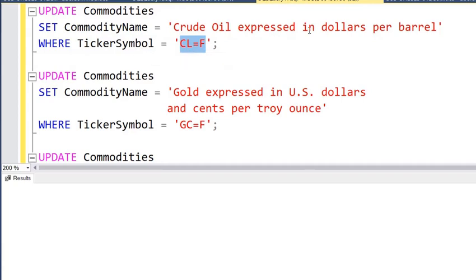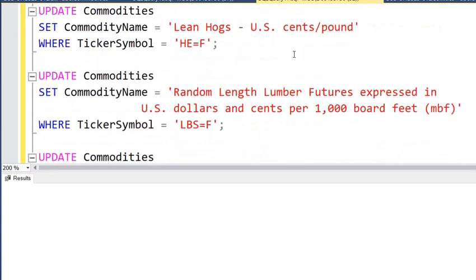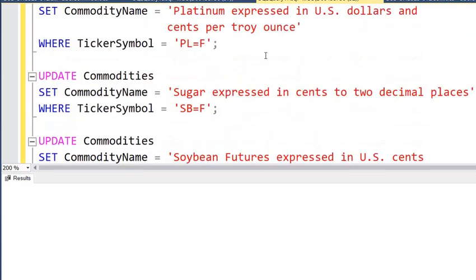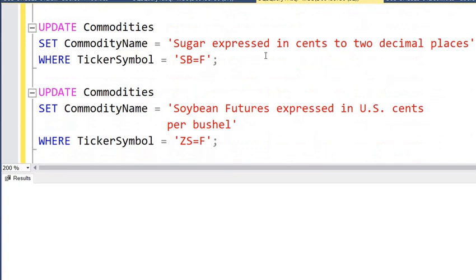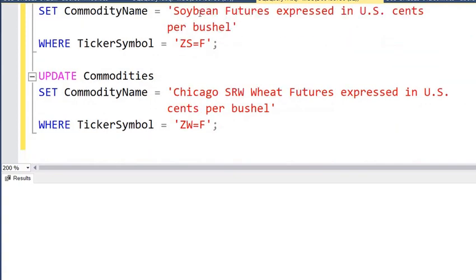So you see crude oil expressed in dollars per barrel, gold, lean hogs. Now when we get here to lumber, it looks like I've got a hard return, but I just did that for visual purposes so you could see it without it running off the screen. Typically I would not have this embedded space right here, but it'll still run. And so we see sugar, soybeans, and Chicago winter wheat.